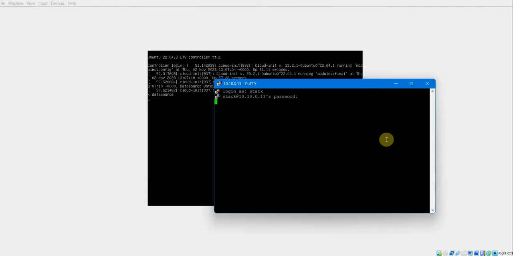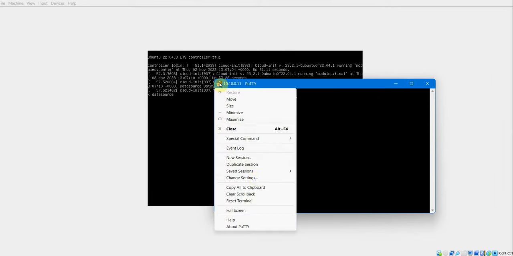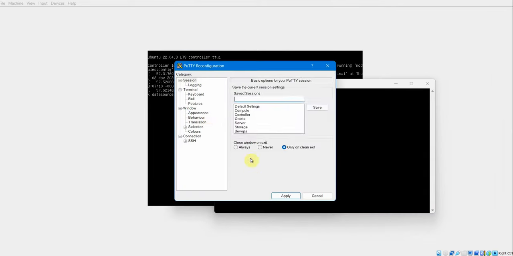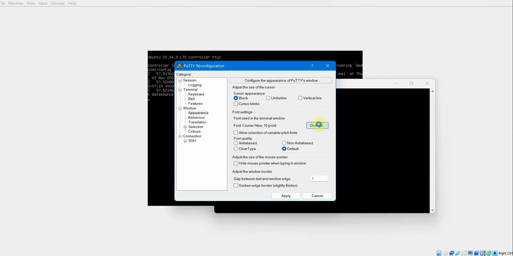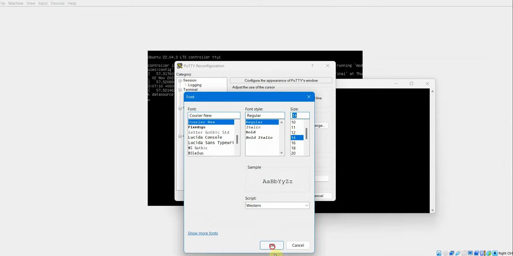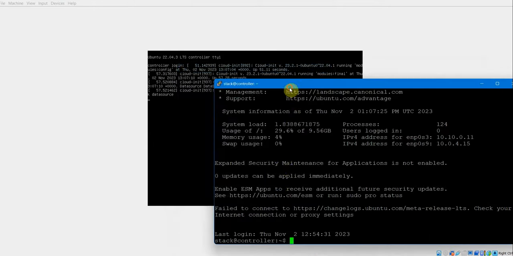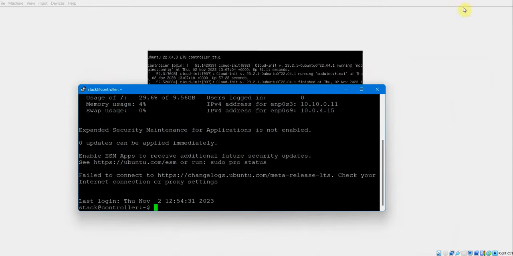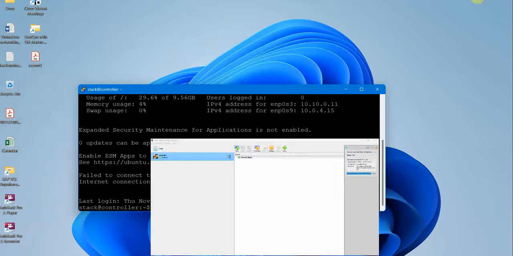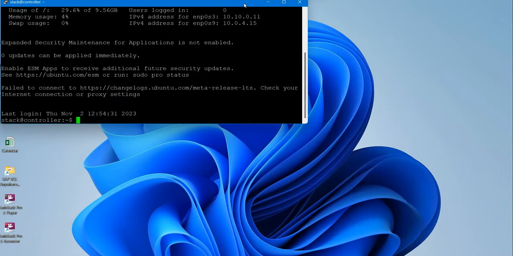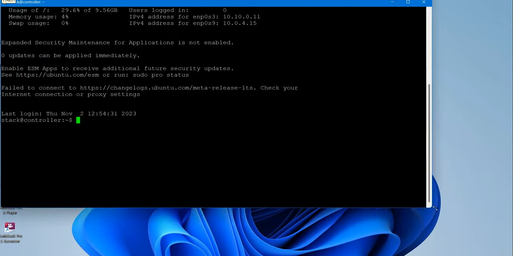Stack user, stack password. Simple thing without complicating things. And let me increase the font size also, under appearance, so that you are in a better position to see all the outputs. Superb. So we are connected now. We can minimize this screen. Rest everything can be minimized, and let's adjust this size now. We'll be working here.